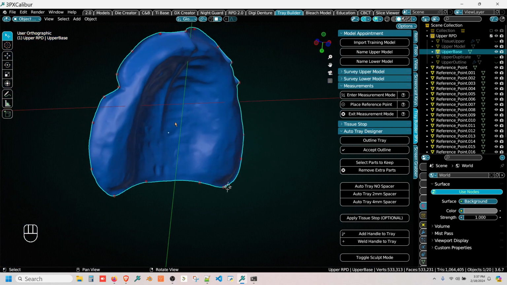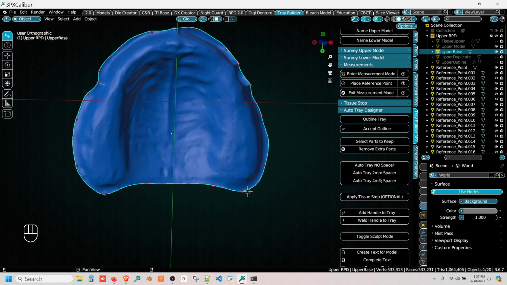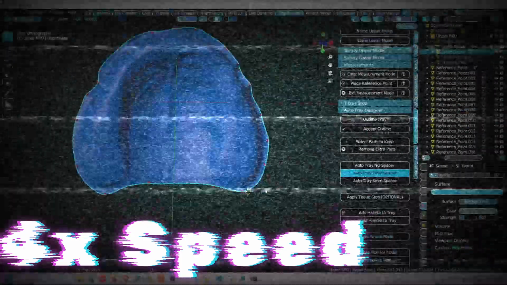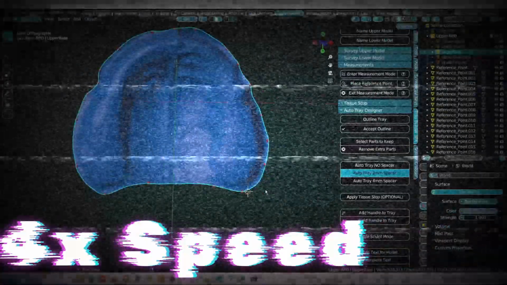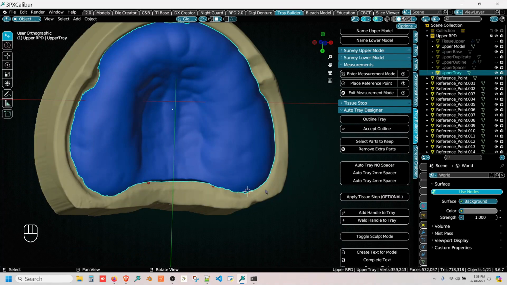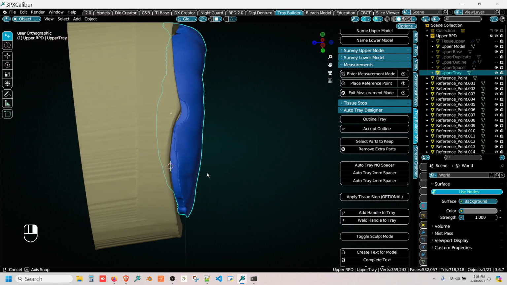Then you can just do the Auto Tray Designer. So we have an option for no spacer, a 2mm, and a 4mm spacer. Click on the one you would like to use, and it'll automatically apply a spacer to the model to create some relief, and it'll also generate the tray. Once the tray's been generated, it'll just be basically what you just saw, but thicker.